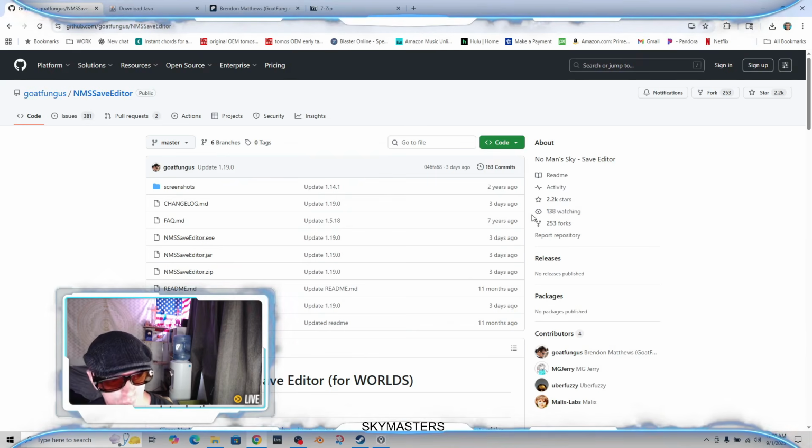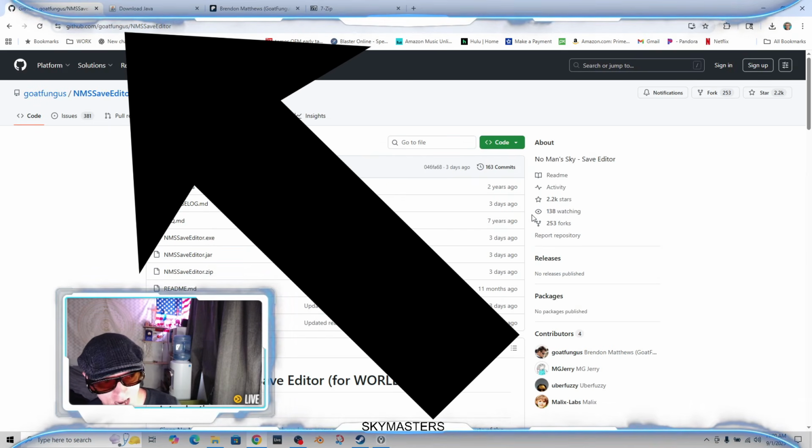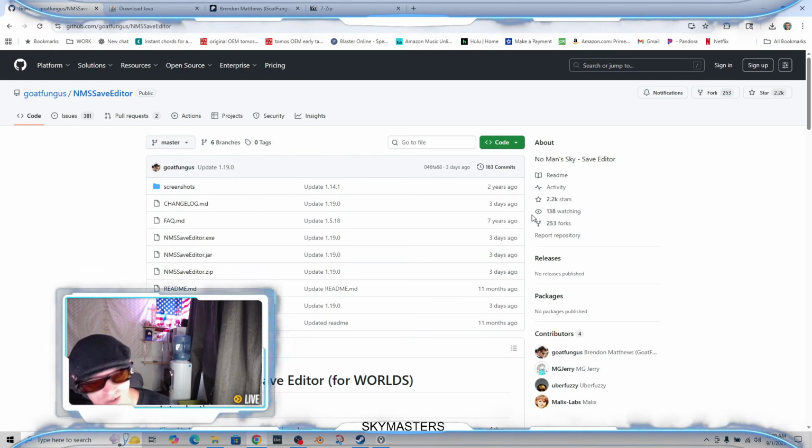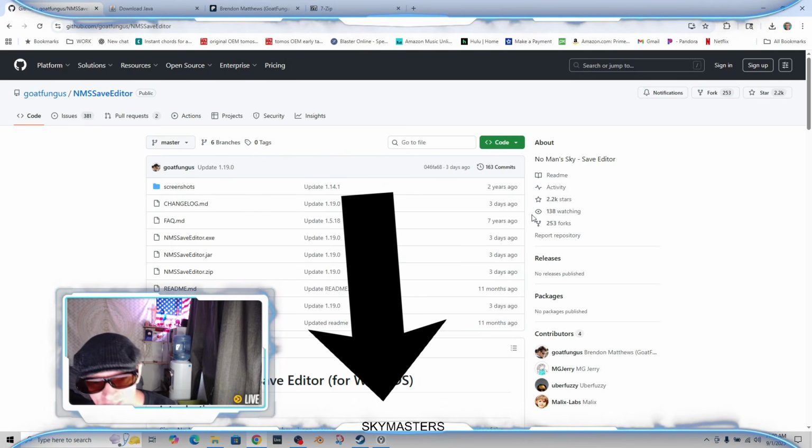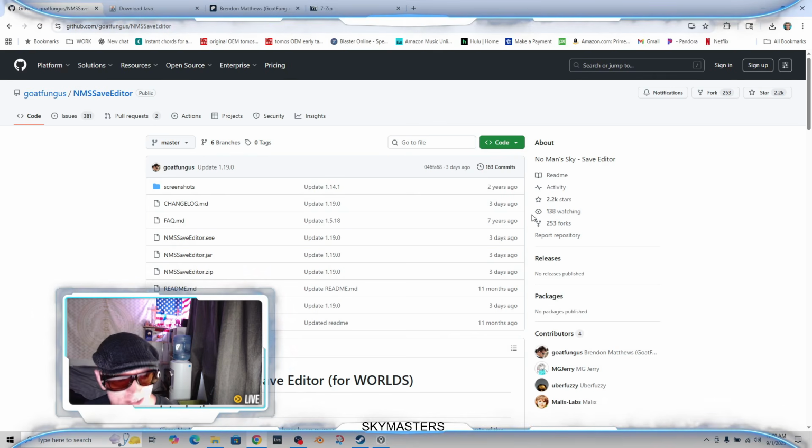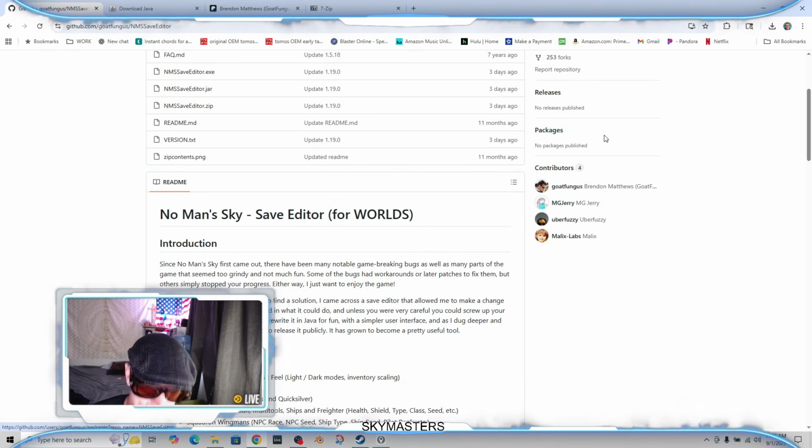Okay, so first up, where do you go? First, you're going to go to github.com/goatfungus/NMS save editor. I will put a link in the description, okay? That is going to land you on a page that looks just like this. Now, who wants to read manuals? Oh, it's so boring, but you might want to maybe just go through it just a little bit.